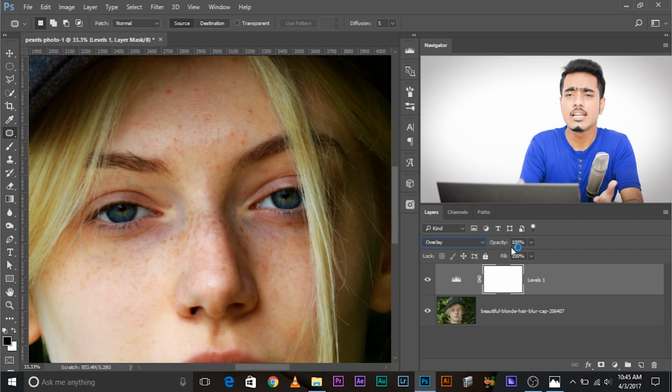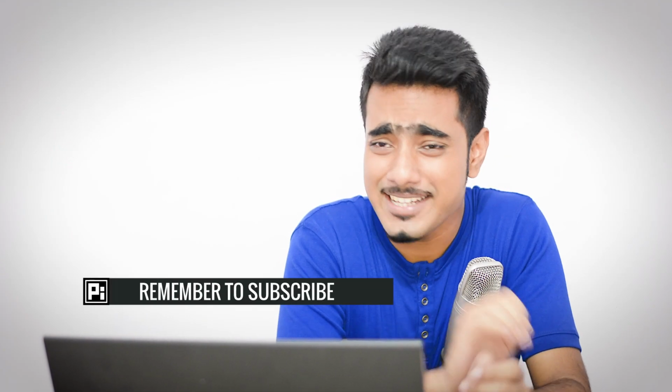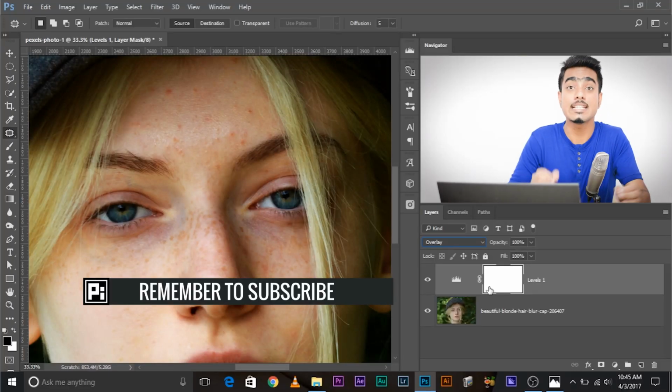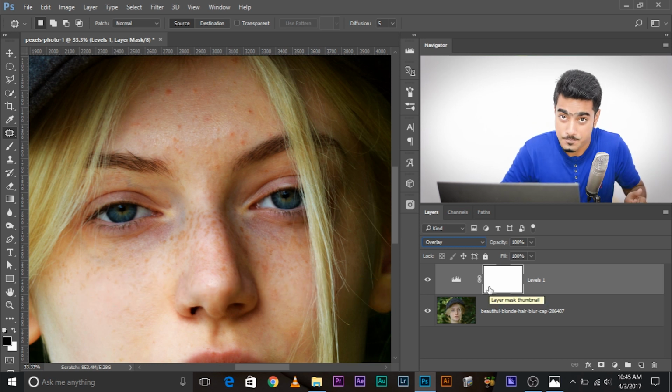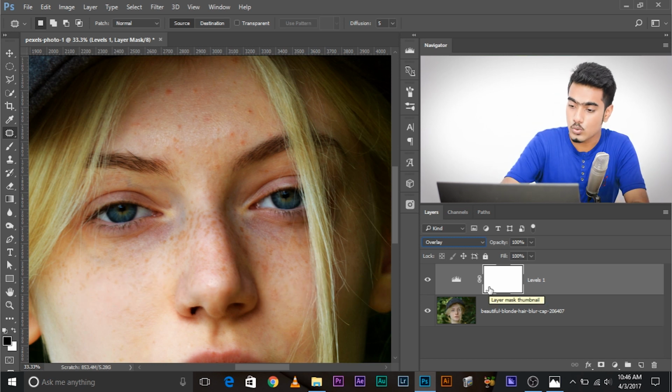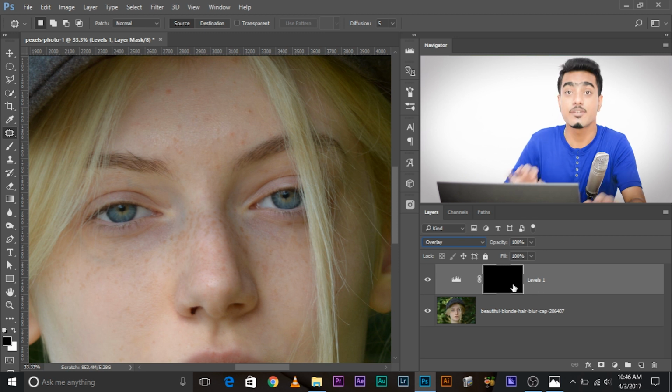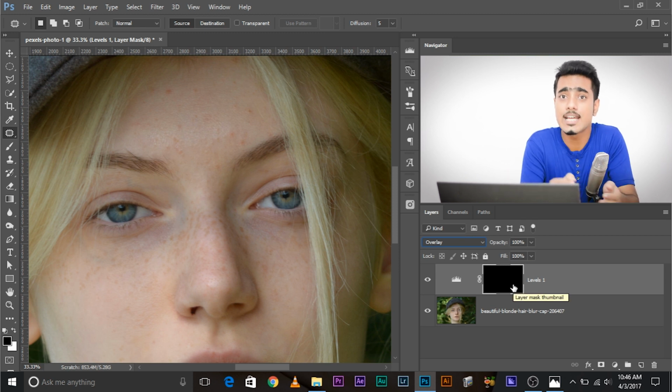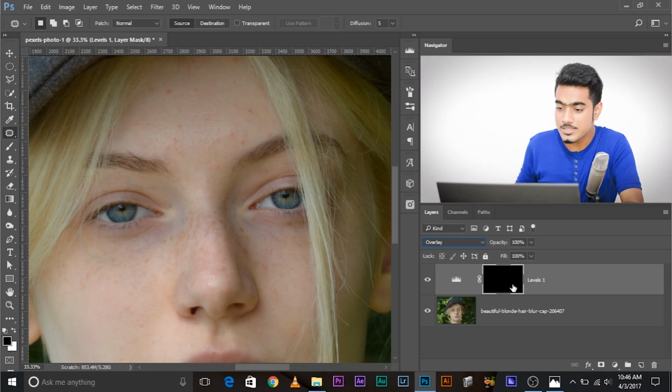And since every adjustment layer comes with a mask, we need to make it a negative mask and paint in the eyes. So it's already white. That means it's affecting the whole of the image. Okay, so we need to press Ctrl I. Now it has turned black. Ctrl I inverts the image. It makes the white black and it makes the black white. That's all it does. So since the mask is black, it's not affecting anything.